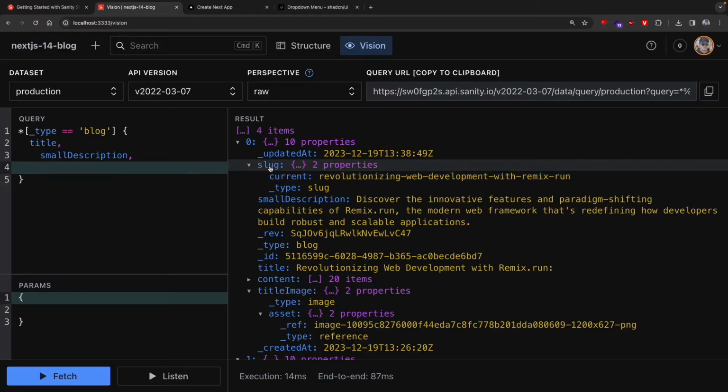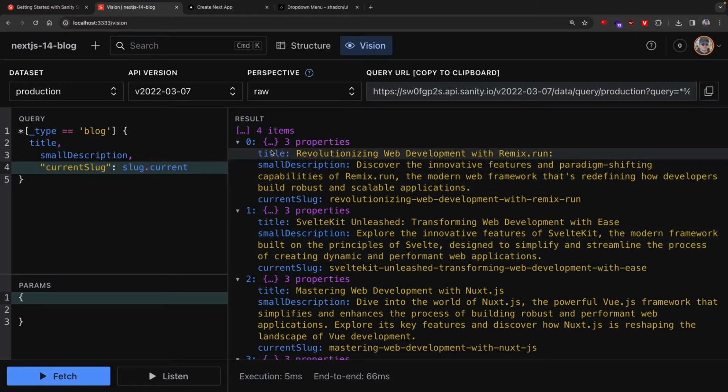Now, the interesting thing is with the slug, as you see, you have 2 things. The slug has actually 2 children. So first of all, the current, and that's our slug name, and the type. Now, I don't need the type, and I only need the slug.current. So how do you do that? Well, you create a new field. Let's name it currentSlug. And this will just be equal to slug.current. If I now click on fetch, you now see title, small description, and the current slug, which is equal to the actual slug value. So this works nicely.